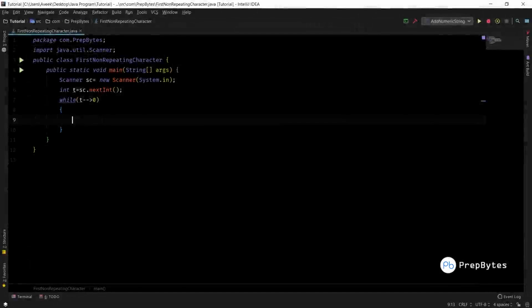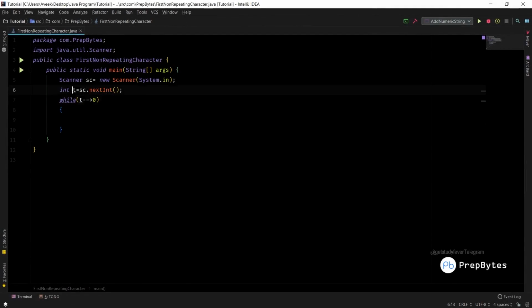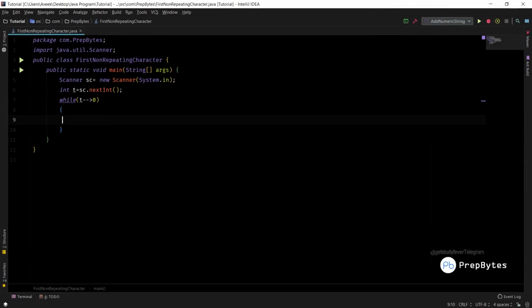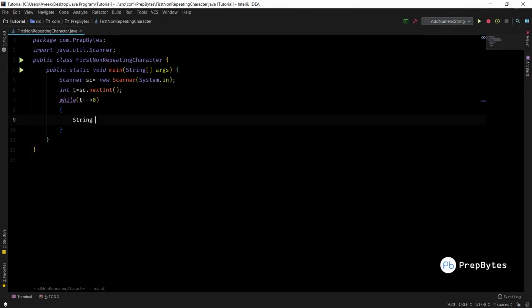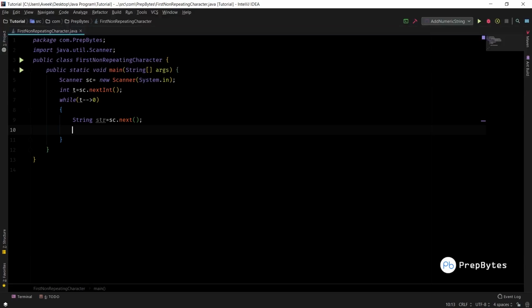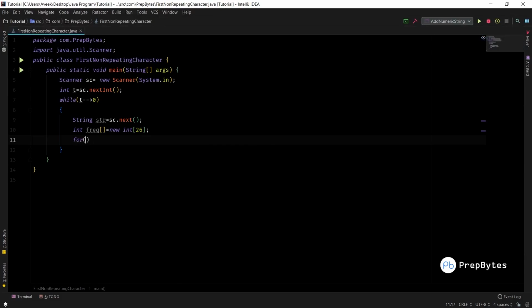So let's see the implementation part of that particular problem. We are inside a test case loop so that we can test it for several test cases. Take the string input: string str equals sc dot next. After taking the string input, create a frequency array of size 26, new int[26]. Then populate the frequency array: int i equal to 0, i less than str dot length, i plus plus.